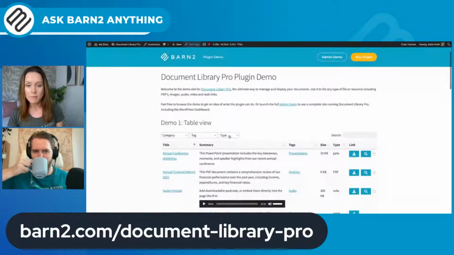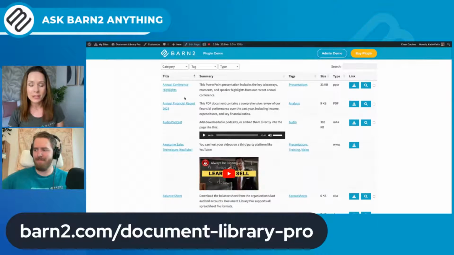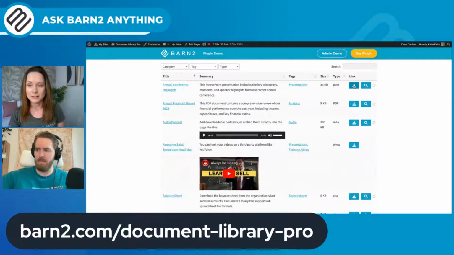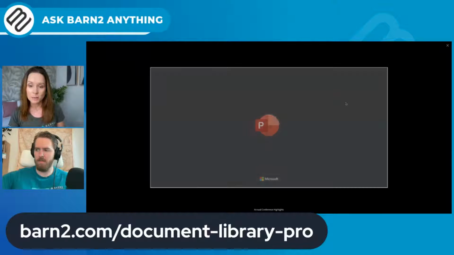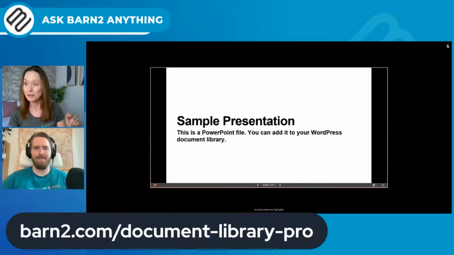So Document Library Pro, as the name says, it lets you create a document library on your WordPress site. Each row of this table is a document, and you can display that on your website either publicly or privately, and allow users to find documents easily, view them and download them, or they can open a preview. And we've just opened, oh, this is a new feature we just added 2 days ago, actually, a PowerPoint preview.